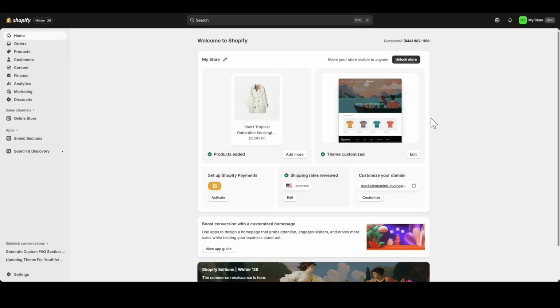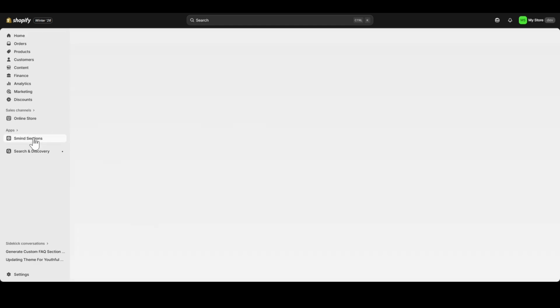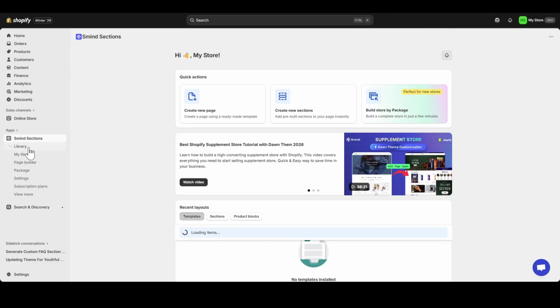Hi everyone, today we're going to show you how to build a professional About Us page for your Shopify store. Start right here from your main Shopify admin dashboard. In the left-hand sidebar, click on Apps and then select Smind Sections.